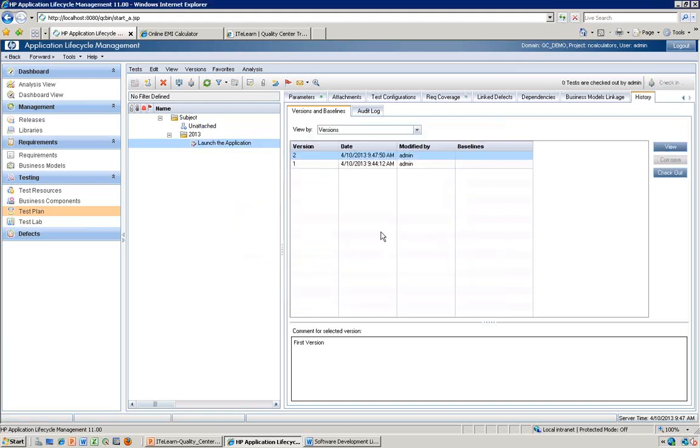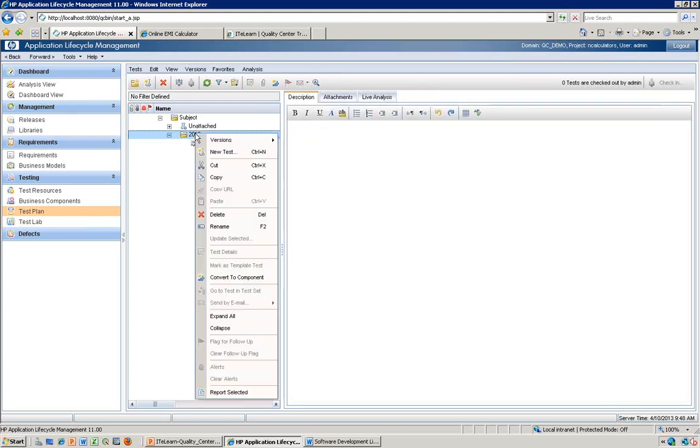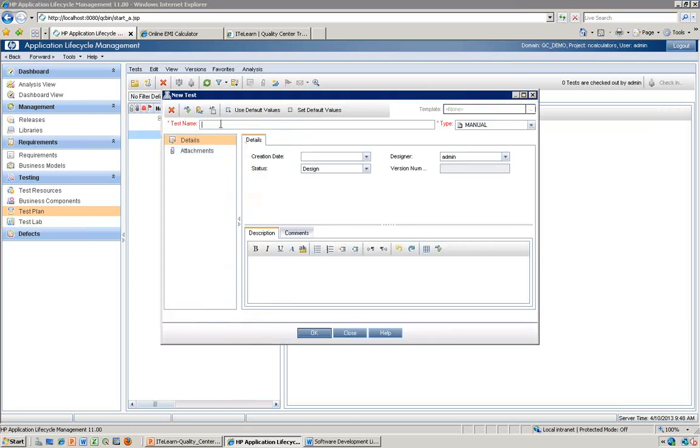Click close and click on refresh. See here, first version, the second version we have checked it. So here you can see the comment that I have put in. The moment I checked in, it reflects here. Alright, so we will create one more test, new test, say calculation of EMI.